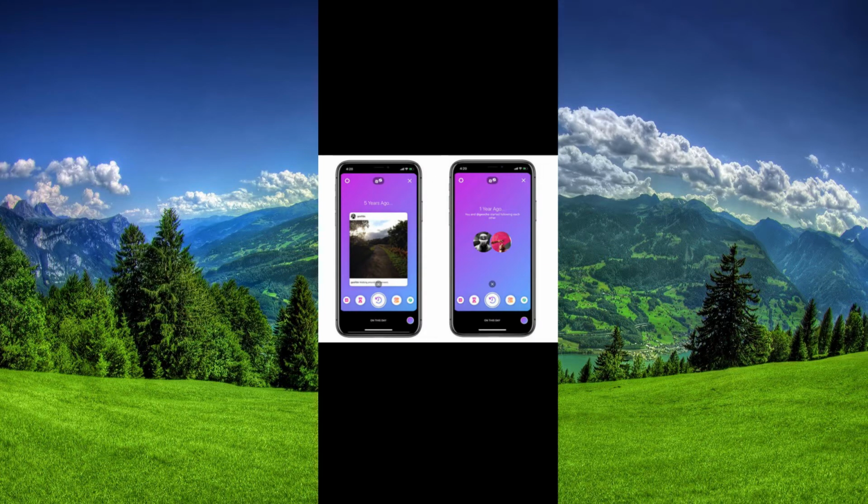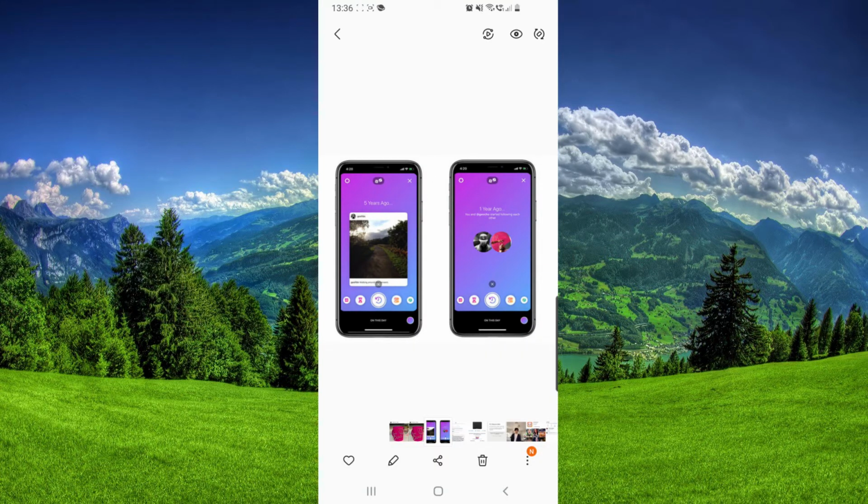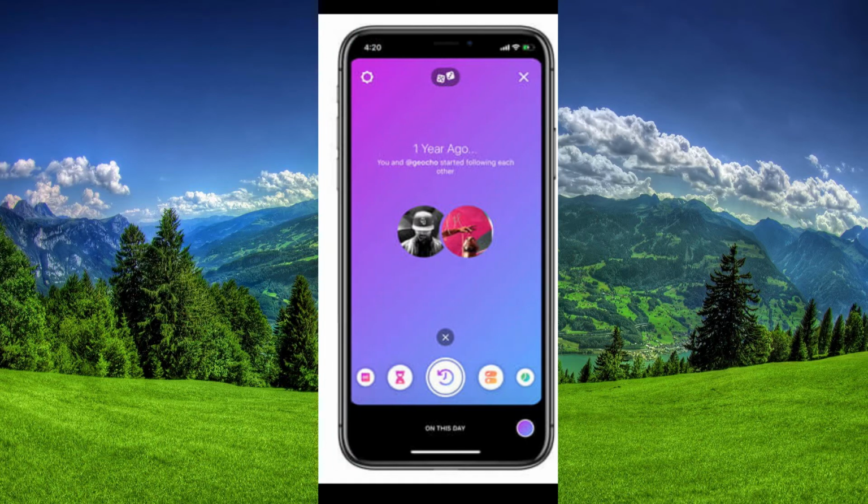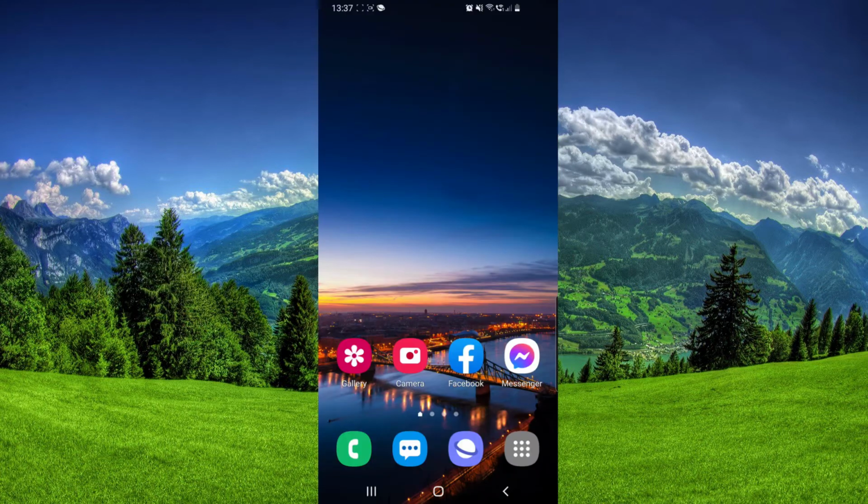If you have a story that you posted 1 year ago, it will look just like this. So you have to search for this icon, as you can see, 5 years ago or 1 year ago. If 1 year ago you didn't upload anything on this day, then that icon will not appear.